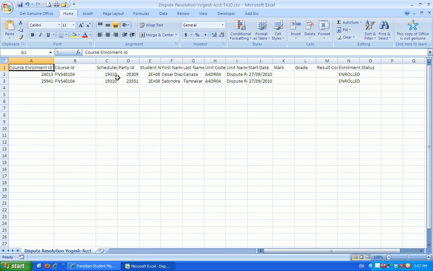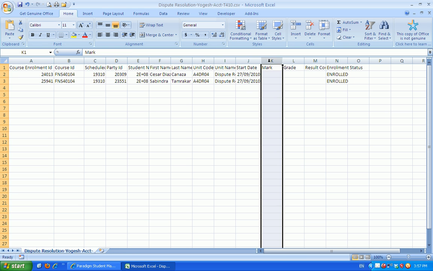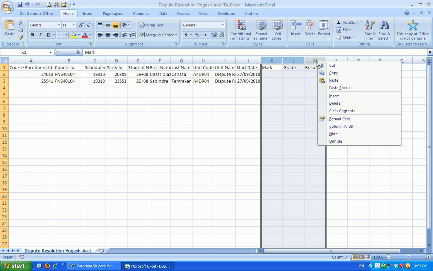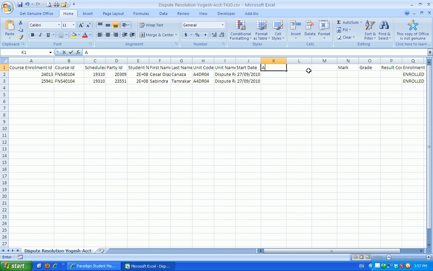Well, in many cases there are more than 2 students enrolled, so it doesn't really matter. Now I need to add some extra columns here to enter the marks. I'm going to select this column, right click and click Insert. So I'm going to give assignment, or you can just write ASSIGN1. I'm going to copy that.